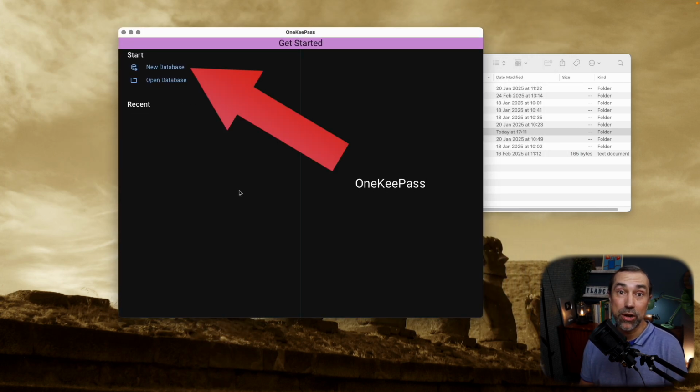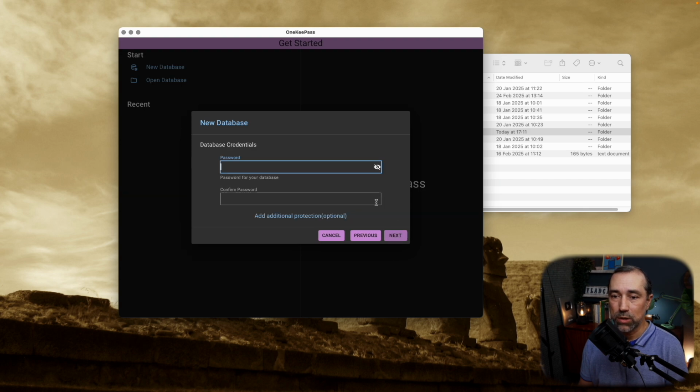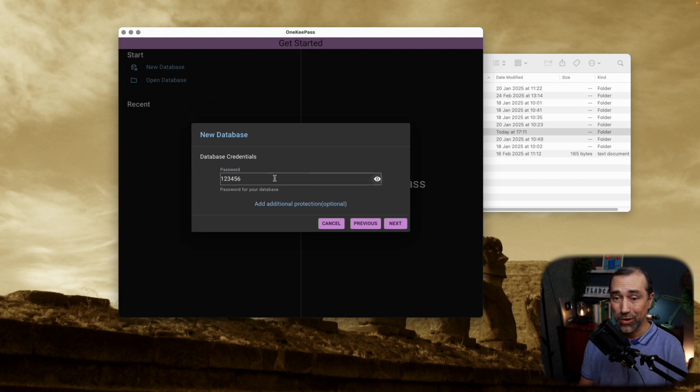So the next step here is to create a new database. I don't know, you can give it whatever name you want to. Let's call it passwords, just to be easier to remember. You don't need to add a description if you don't want to. Now you have to add a password. I'm gonna add a very simple password here. 1 2 3 4 5 6. Don't do this. This is just for the YouTube video.